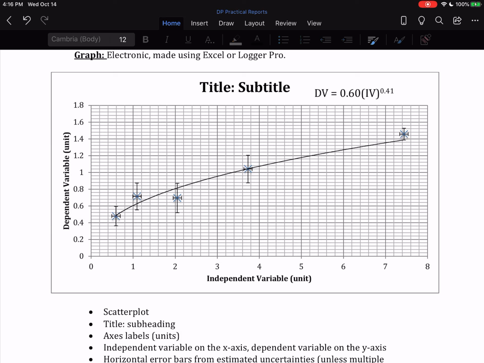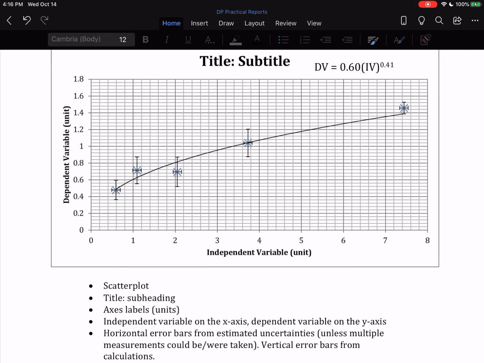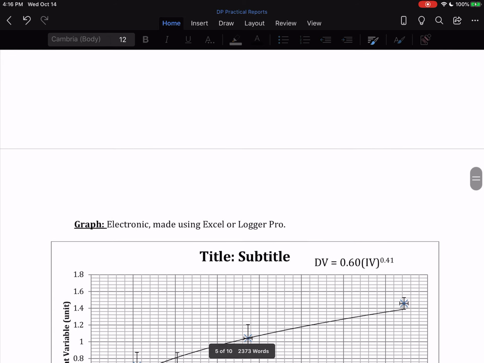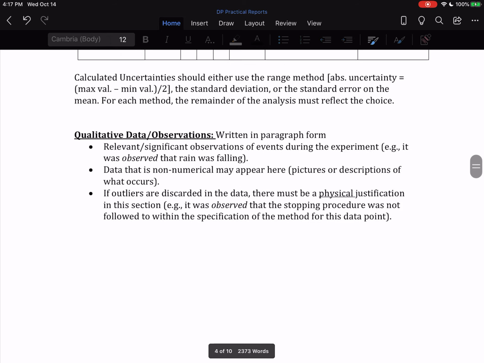You should have major and minor grid lines. Your data points should be marked with X's, and you need appropriate error bars on each data point. Those data points are the averages of your values above. For the horizontal error bar, you should have an estimated uncertainty, and for the vertical error bars, you should have the calculated uncertainty from your table up here.